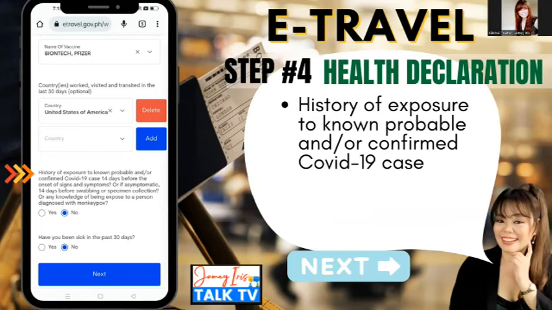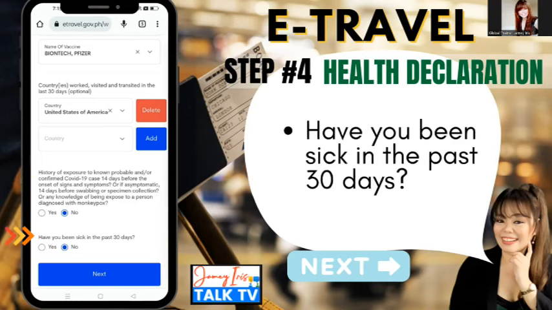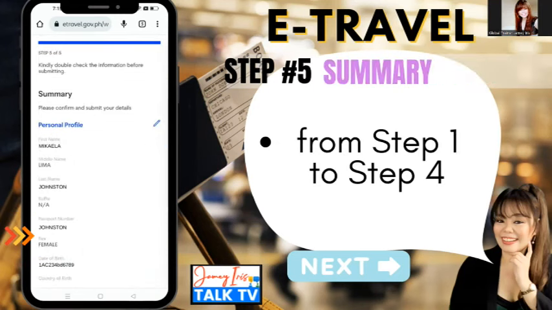History of exposure to known, probable, and/or confirmed COVID-19 case 14 days before the onset of signs and symptoms, or if asymptomatic, 14 days before swabbing or specimen collection, or any knowledge of being exposed to a person diagnosed with monkeypox. If your answer is no, please choose no. And have you been sick in the past few days? If you're strong and healthy, just click no. And after this, we are done for step number 4, and you can click next to step number 5.